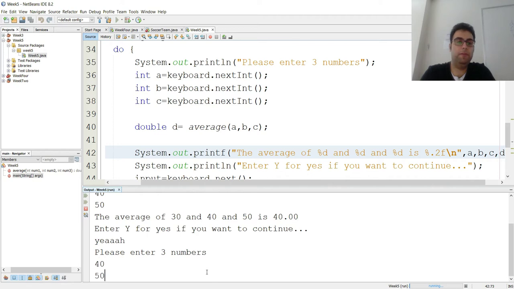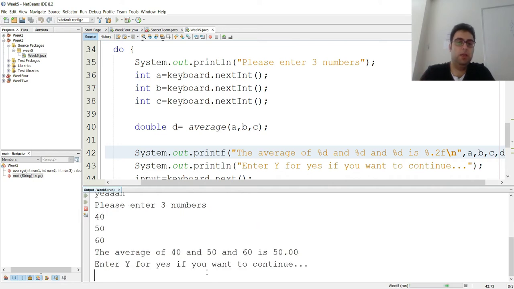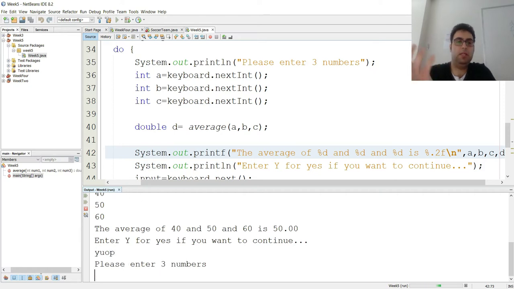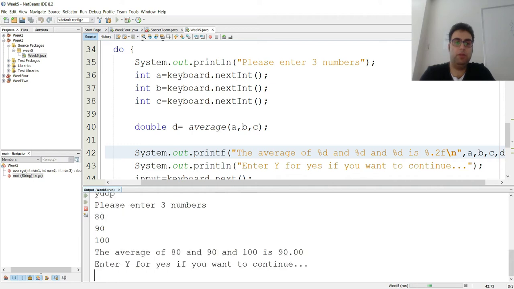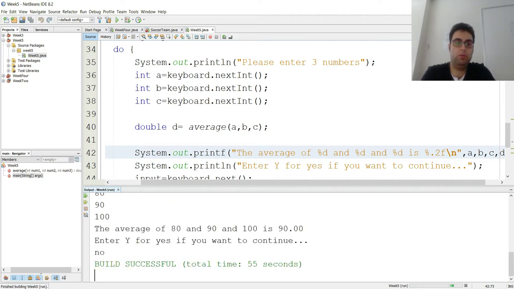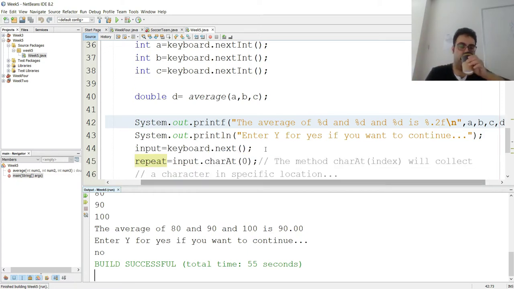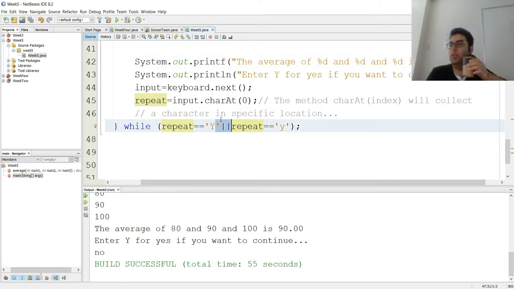So we're gonna go 40, 50, 60, same thing. Now this time put like yup. That also works. Let's go 80, 90, 100, and when you're done, just go no, and you're done, or whatever you want to type. As long as it's not a match, it's not a match, right?